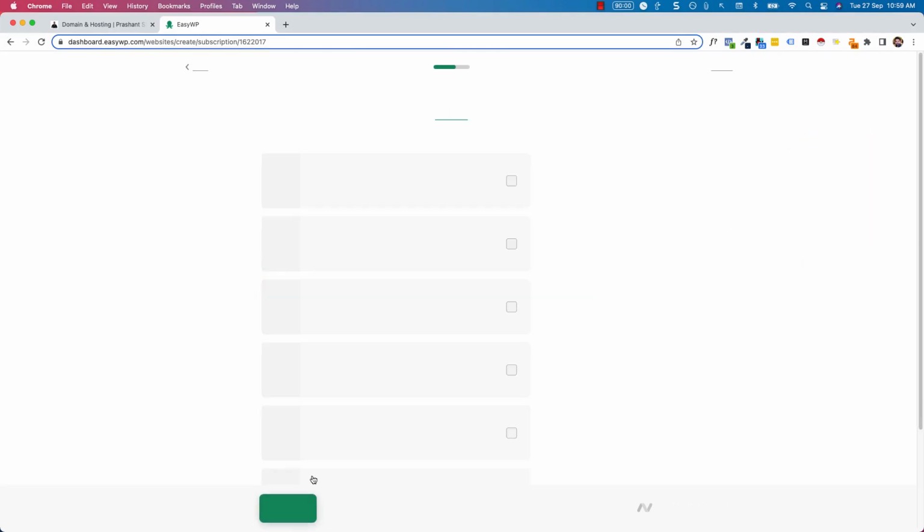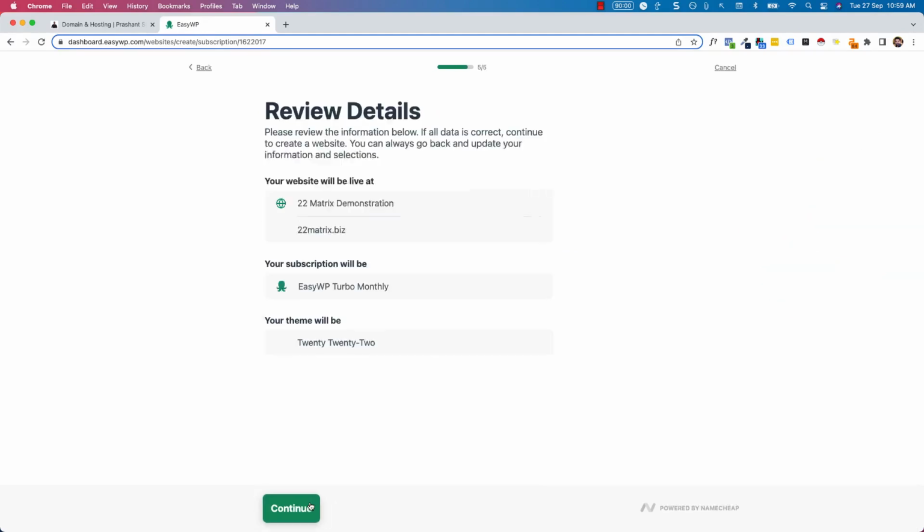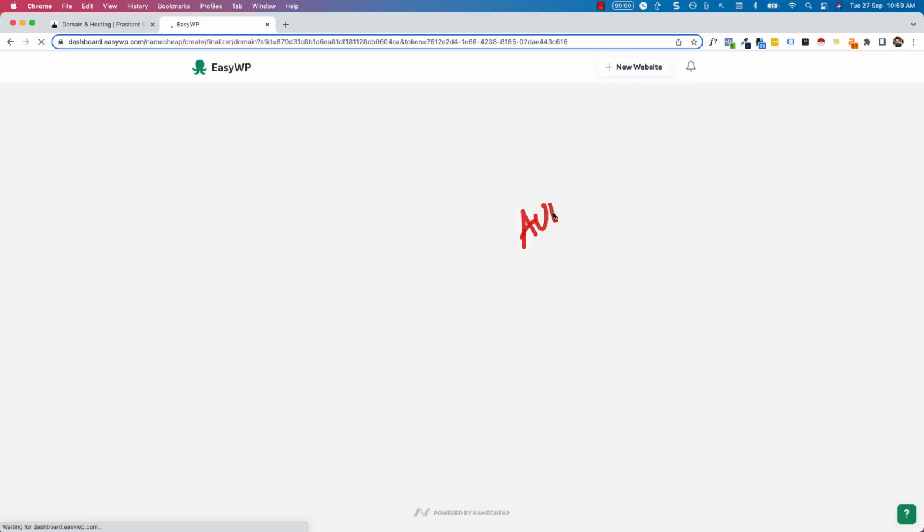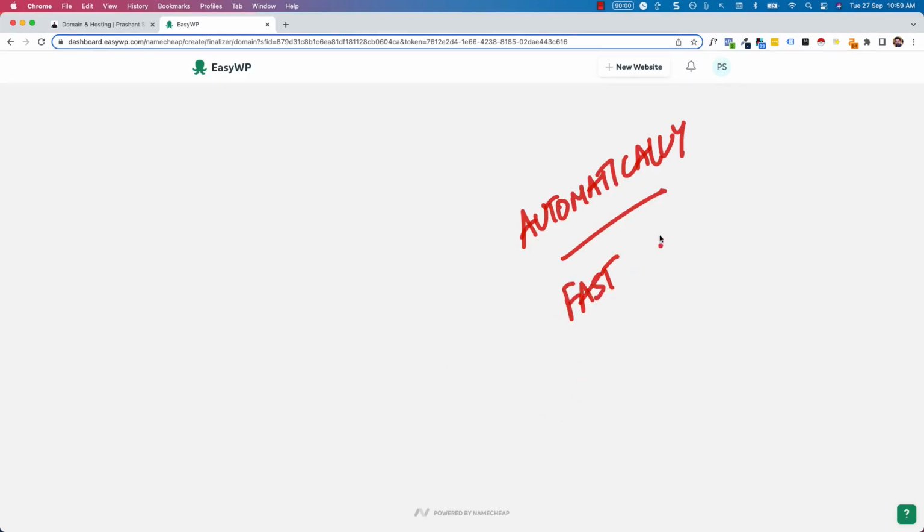I'm just going to let it be because we don't need this. Continue again. Okay, continue. And now it's going to install the WordPress for me automatically. It is all done automatically. You don't have to do anything. Right? Which is the part that I love the most. It's fast, it's done automatically, and it is reliable, right? Now I'm just going to wait for a couple of seconds because it does take about a minute or so. So I'm going to pause this video and come back to it once it shows me all the details.